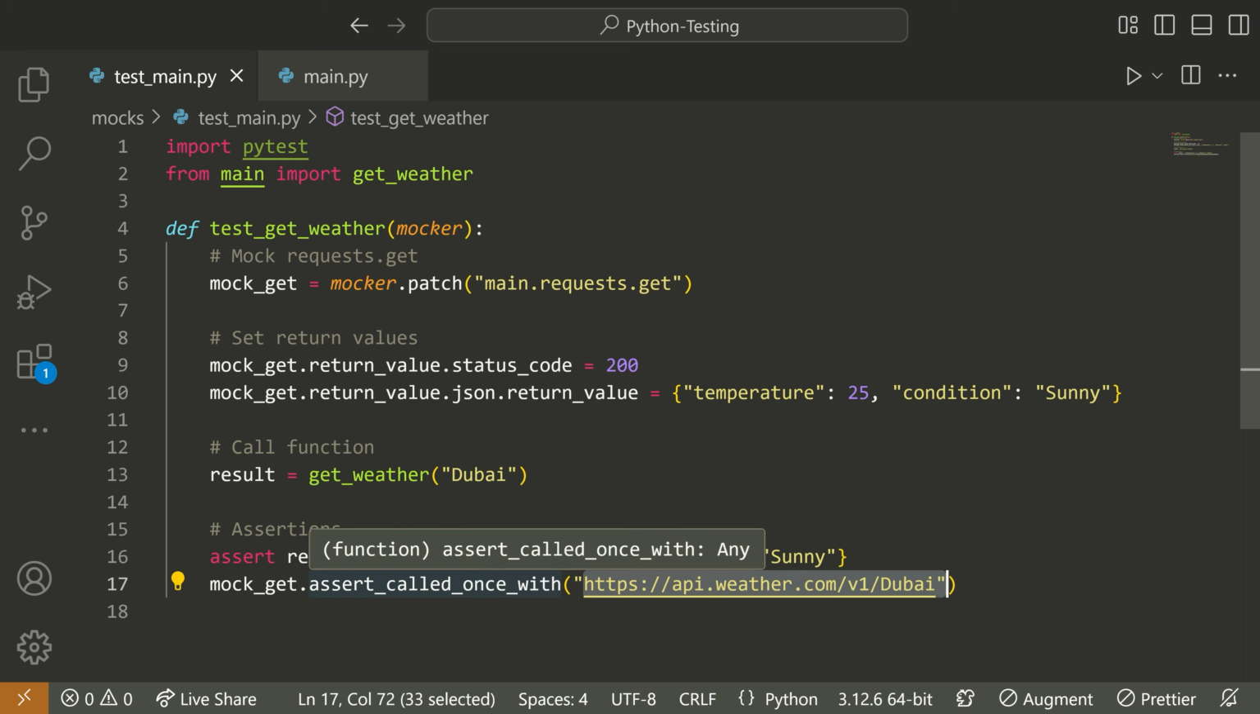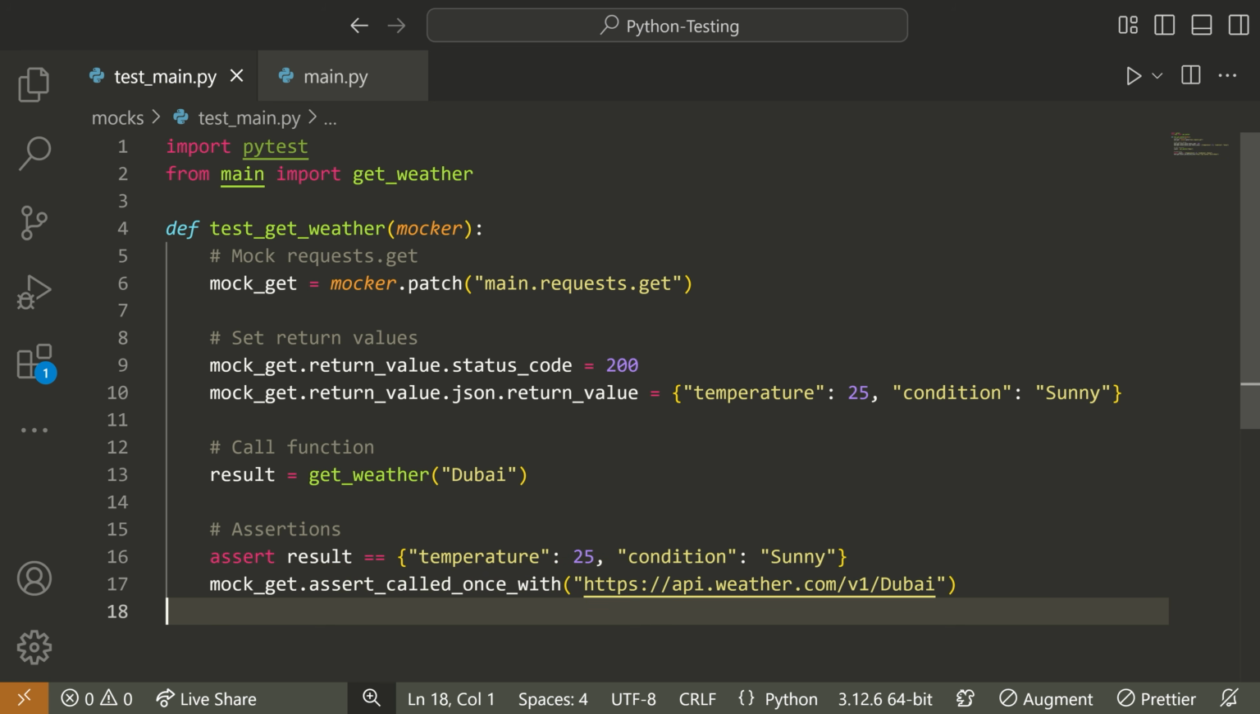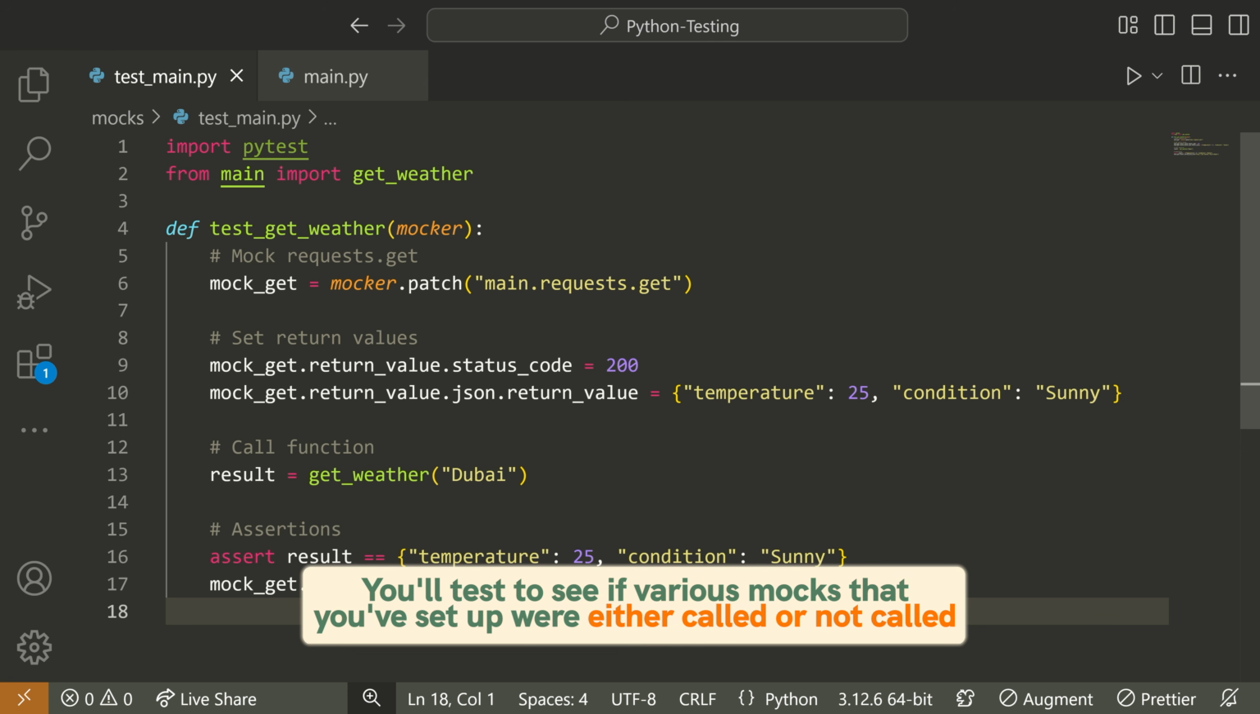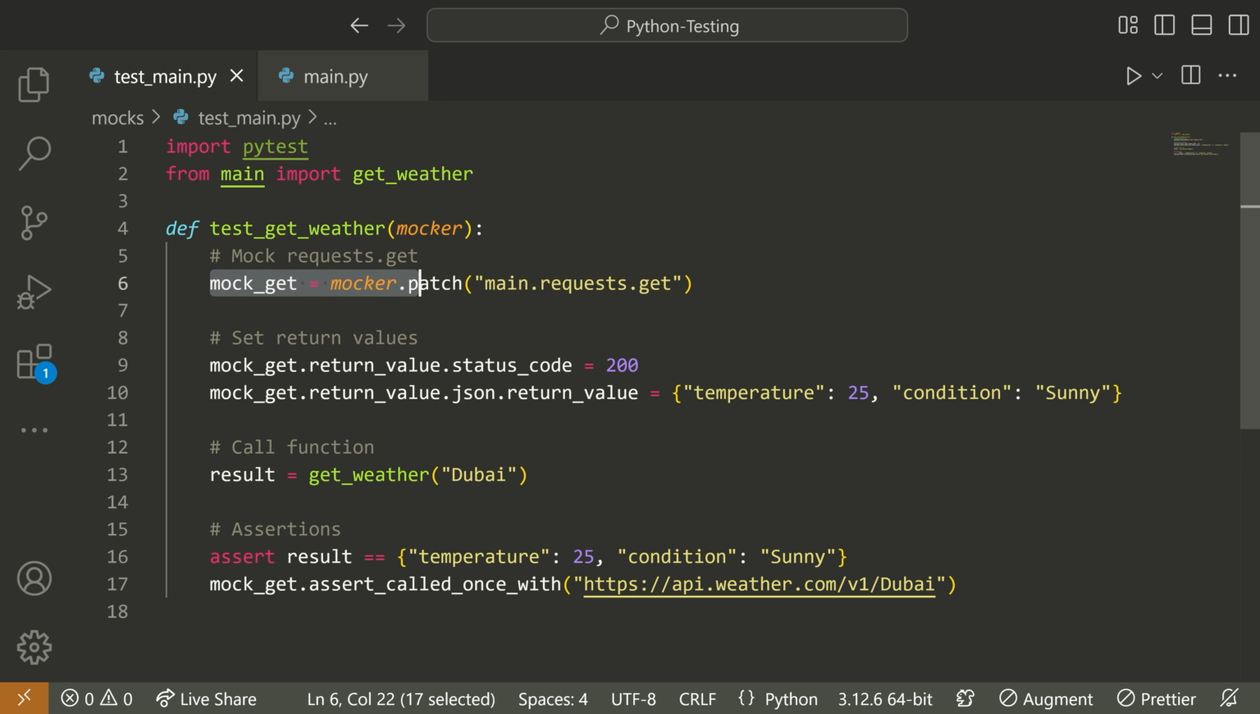Now there's all kinds of other functions that you can use here. For example, if you want a function to be called 10 times, you could write the code to check that. You could make sure a function was not called. And a lot of times what you'll do if you have some kind of routing code, for example, is you'll test to see if various mocks that you've set up were either called or not called. So you can mock this function, and then later you can make sure that it was called, and it was called with a specific parameter or without a specific parameter, right? There's all kinds of different checks that you can make here.